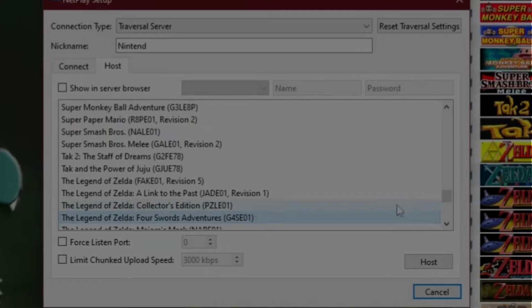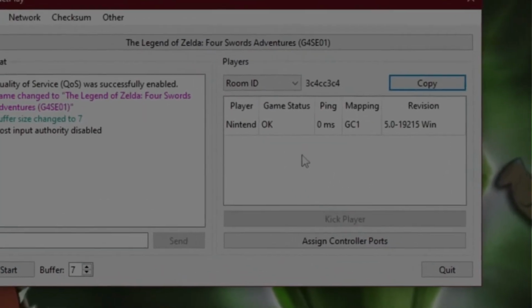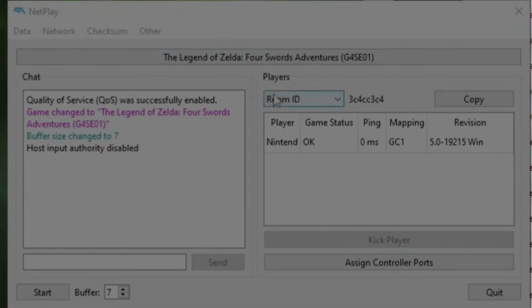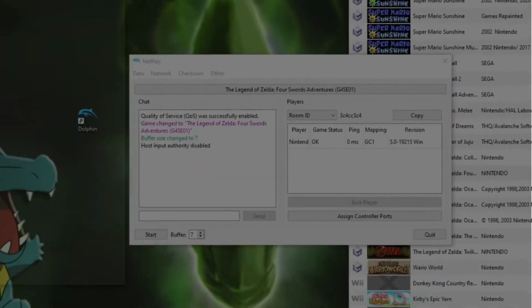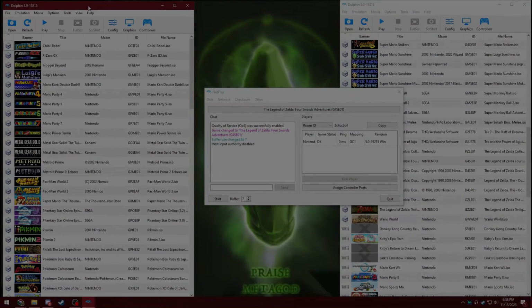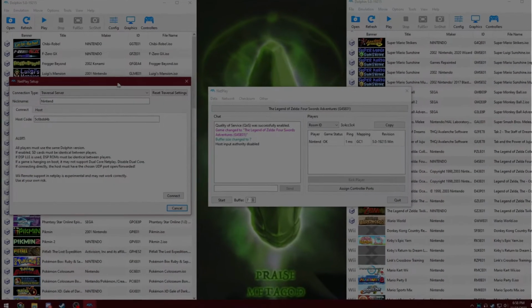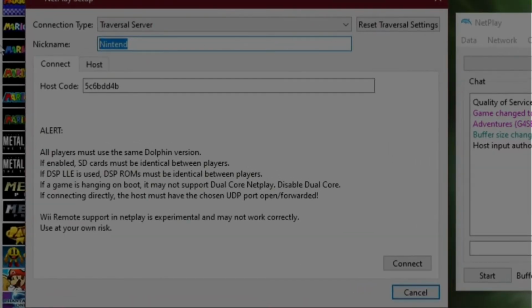I shouldn't need to do anything else, except for change my nickname. You can make it whatever you want. It's not permanent, and it also doesn't affect the gameplay by any means whatsoever. Okay, so now that we're over here, this is my server, and you can see my room ID right here. This is the code that people will be using to connect, and I will show exactly how to do that in a second. I need to launch a second Dolphin and a second NetPlay, because I'm limited by my one machine currently. But you come over here to the connect page.